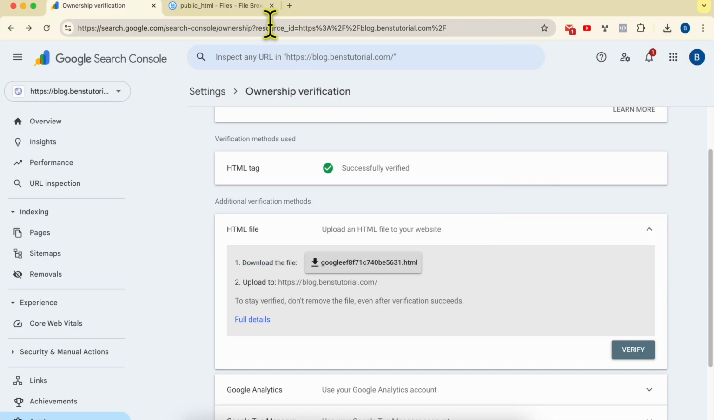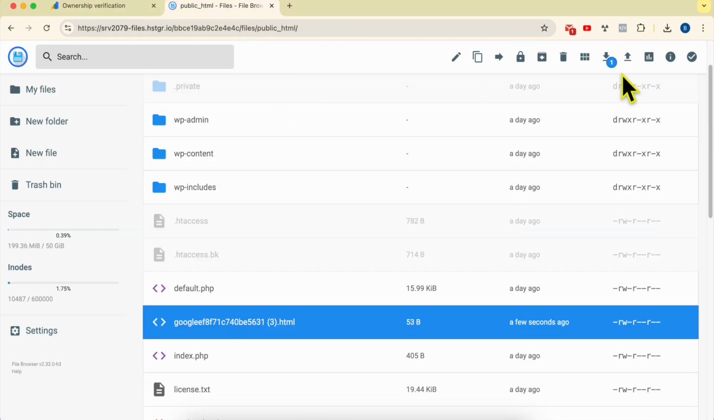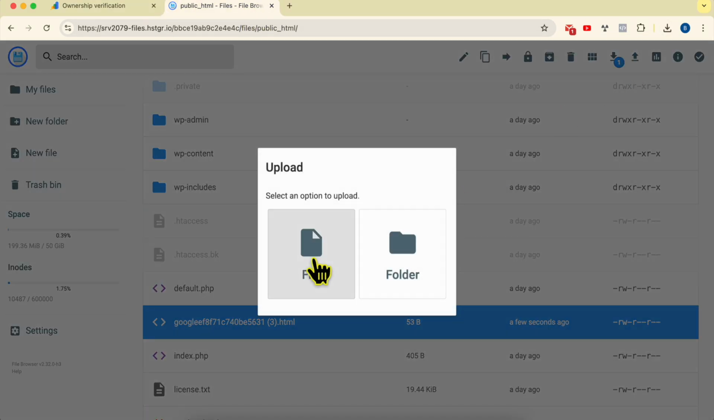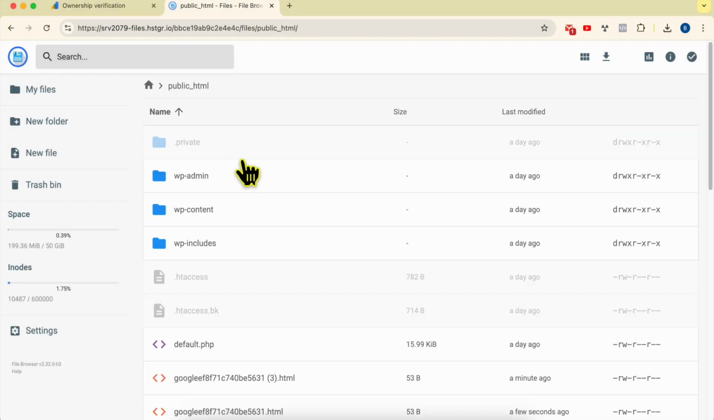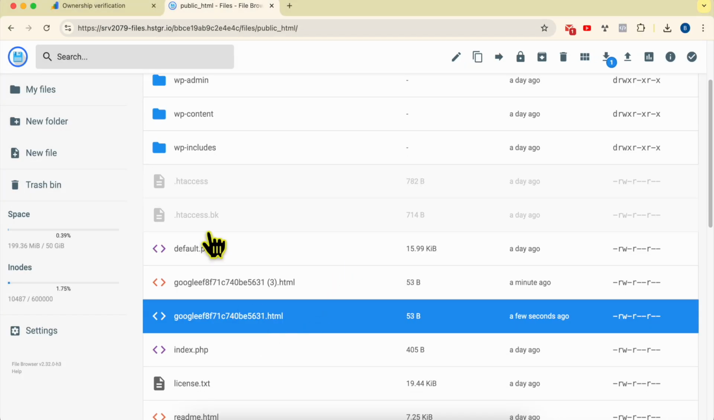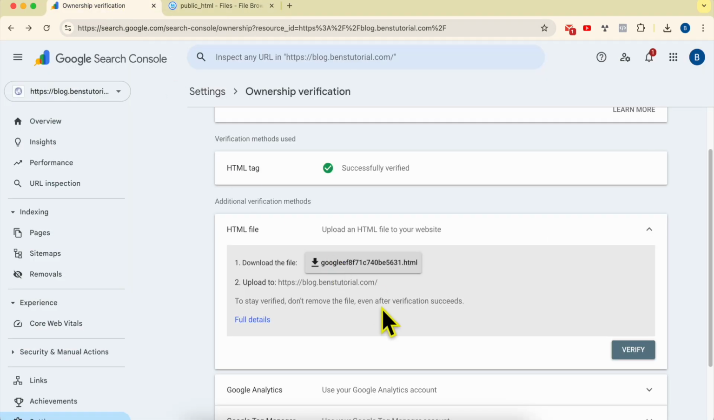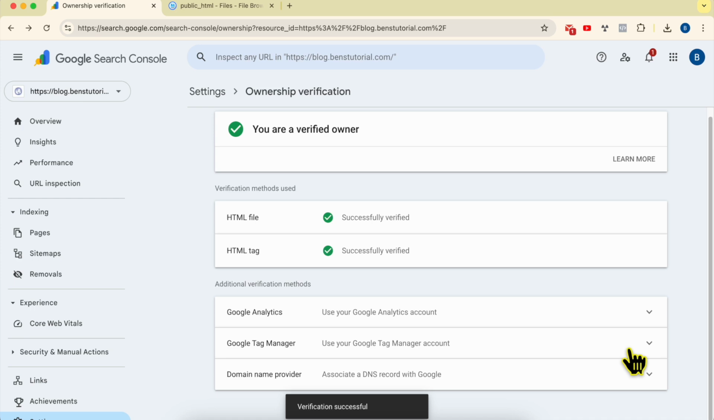So here, make sure to upload the first file, which is called directly 31.html, or in my case 31. In your case, I'm sure it will be a different number. So I will upload again the correct file and then go back to Google Search Console and hit verify again. As you see, verification successful next to HTML file.